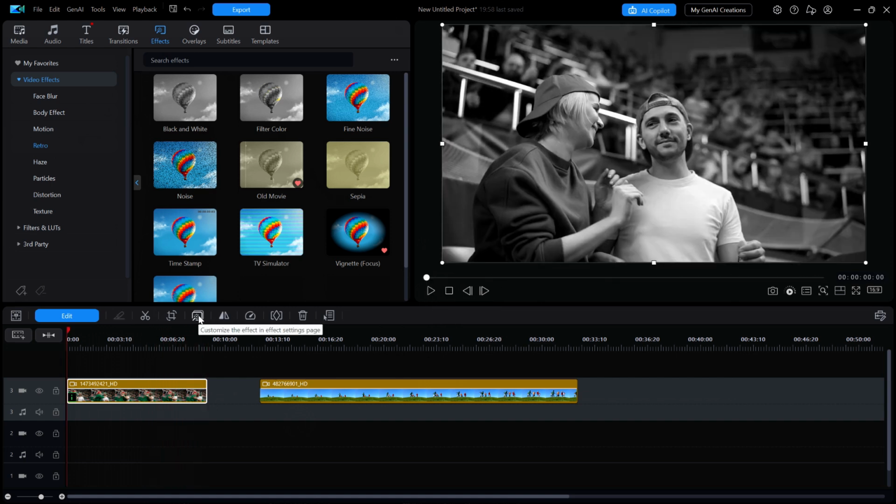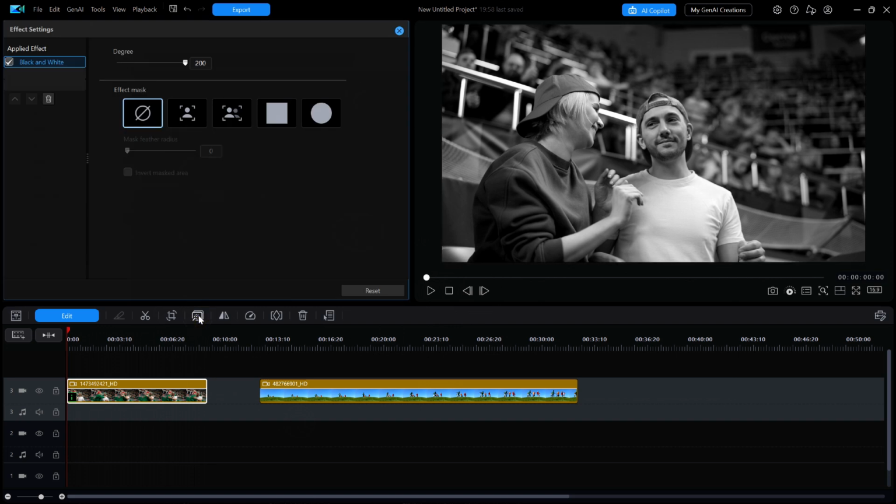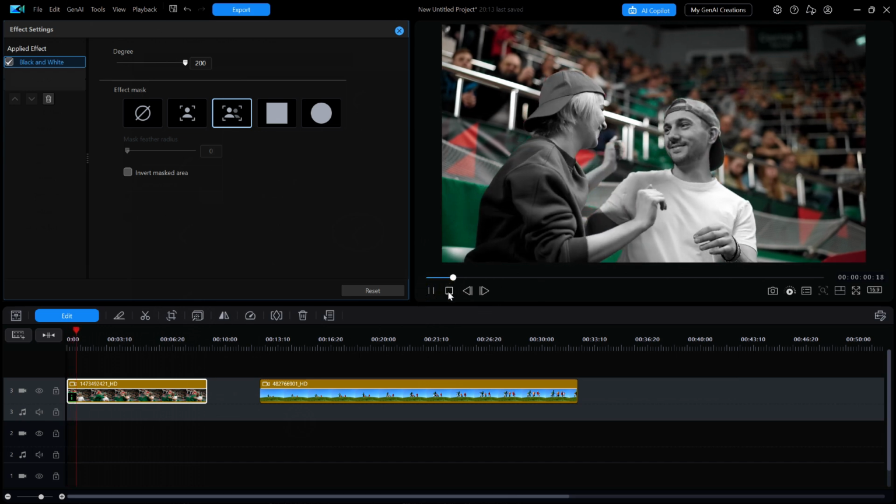When it's done, I'll click on the icon on the toolbar to open the Effect Settings window. This time I'm going to click on the effect mask that shows two people in it, which is supposed to auto-select all main objects. Let's see what happens. The AI correctly figured out that the romantic couple were the main objects in the window, so the effect was applied only to them. I'll hit play.